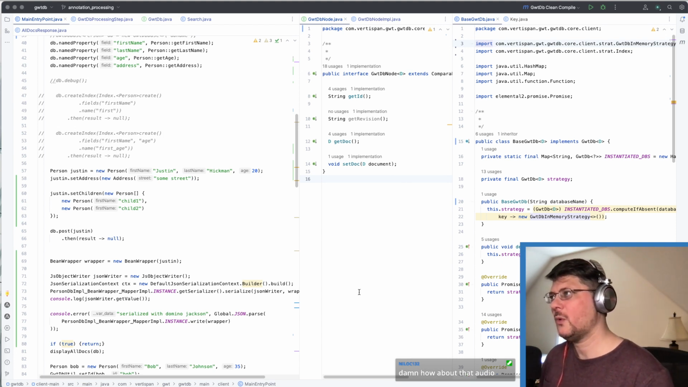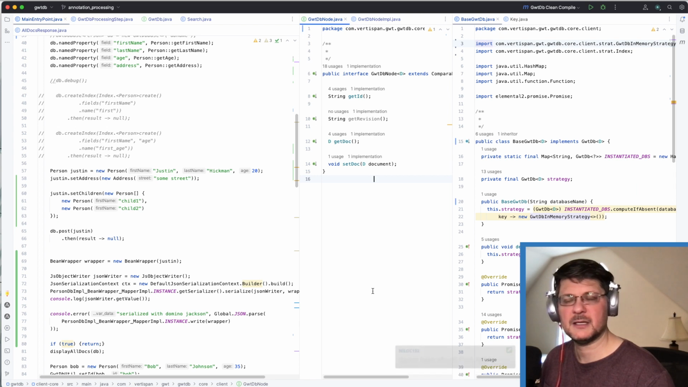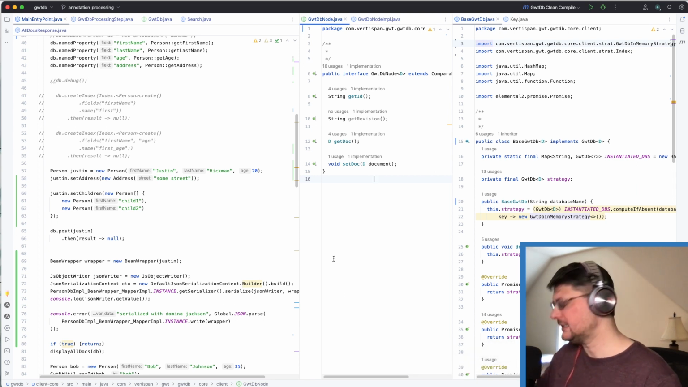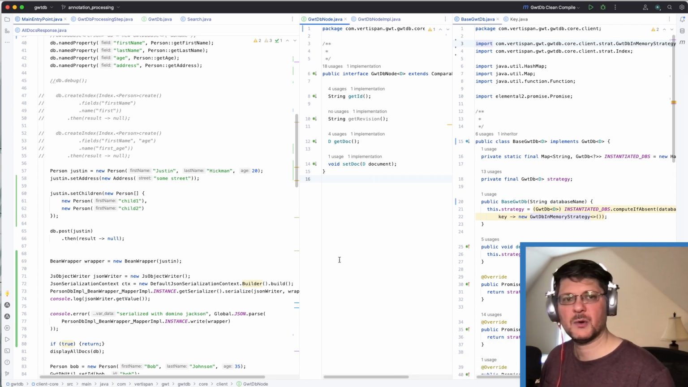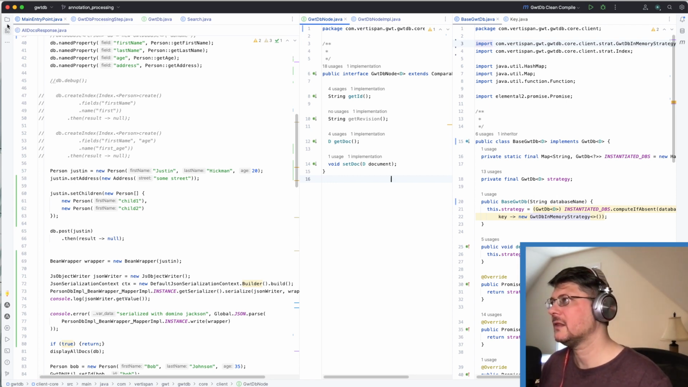I was working with the Domino Jackson stuff to be able to serialize and deserialize these beans, and that's basically going to be how I'm storing in the Gwt database. But I was thinking about it since yesterday. I've been pondering a lot.